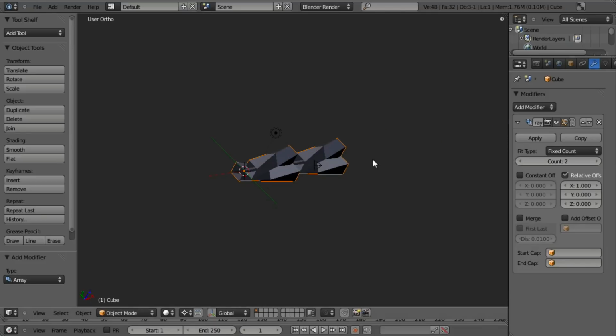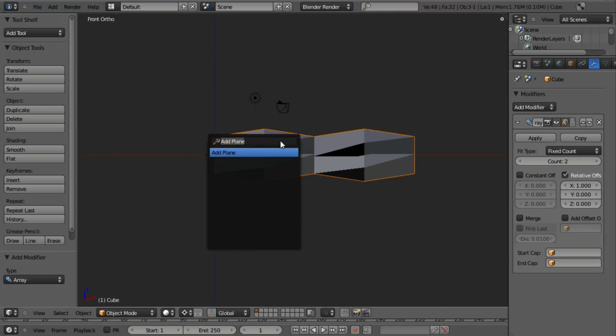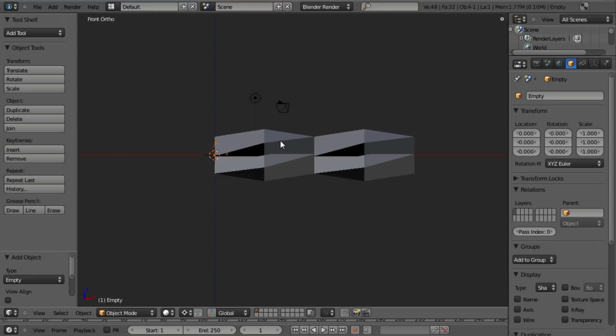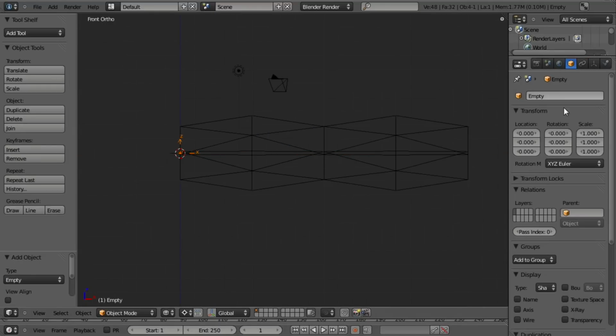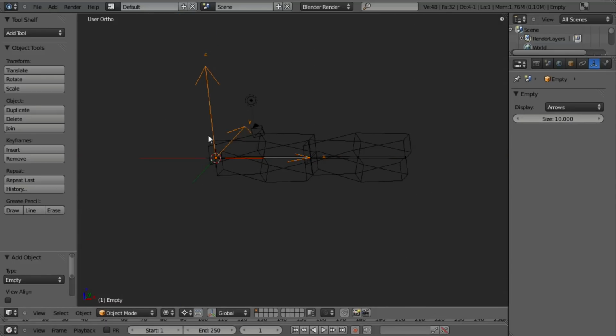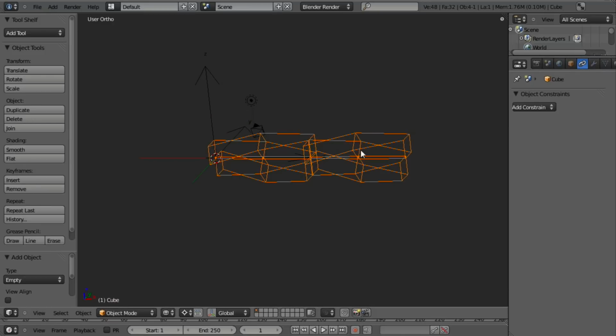And so what we're going to do to fix this is we're actually going to add an empty. So we can just hit spacebar and add empty. Oops. Actually, in 2.5, it's just called object. So add the object. And then just so that we can see it better, I'm going to go into the display properties of the empty and just turn the size up to 10. That won't affect the scale of the object. It'll only affect the displayed size, as if you mess with the scale, it can have some effects with the modifier and such.